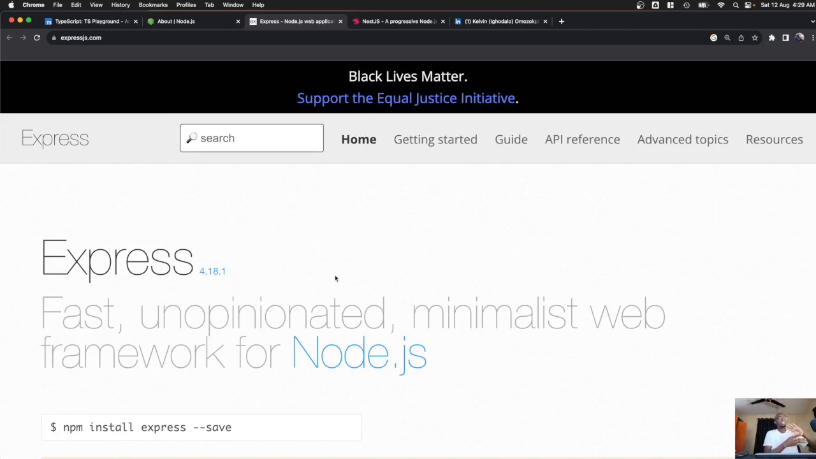NestJS is going to give us a predefined way of doing things. Now, why do we want this? We want this for maintainability. You understand?